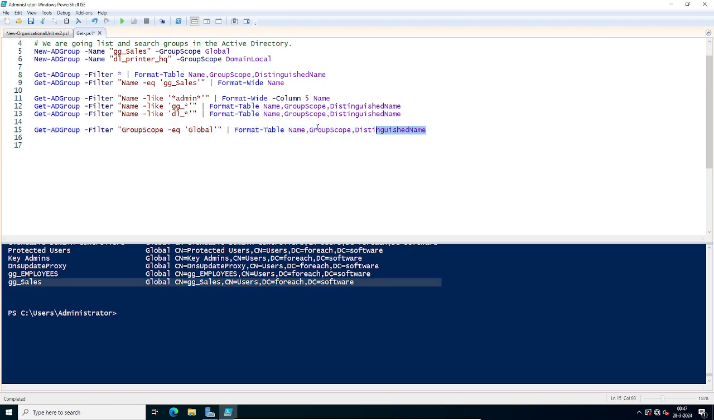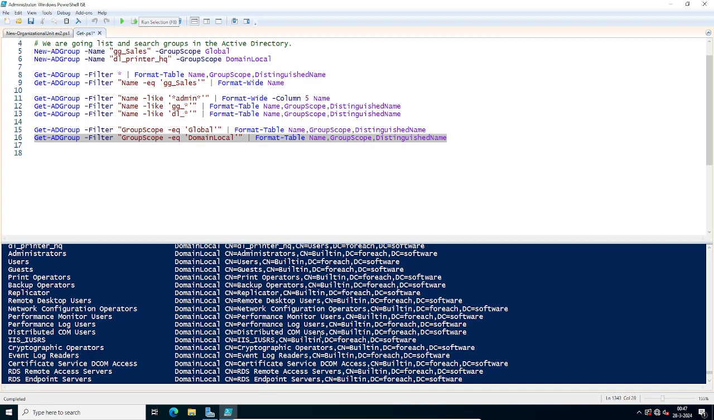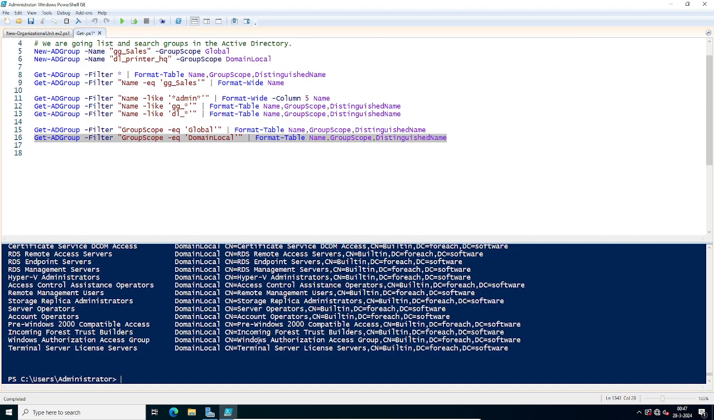Same I can do for domain local groups. I get all the domain local groups. Also I get the built-in groups. It's not often when I search for built-in groups, so it's not useful to show all these built-in groups in my list. And I could use a search base to get rid of the built-in groups.